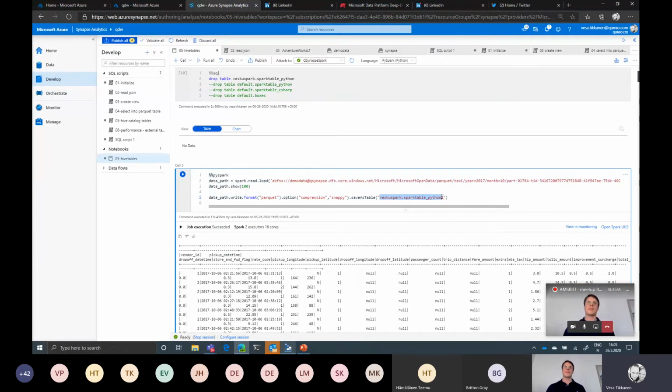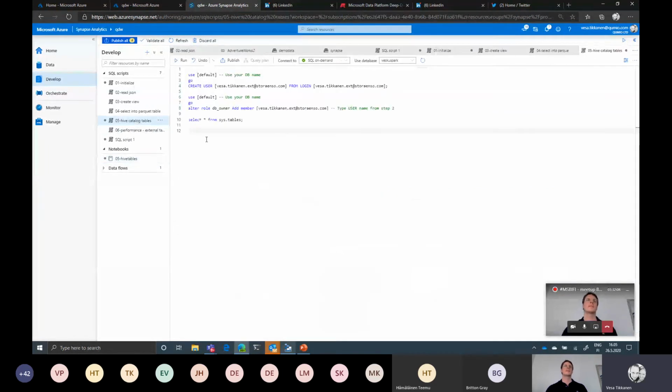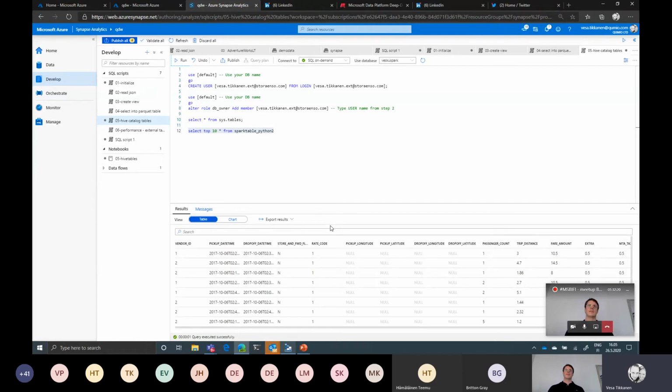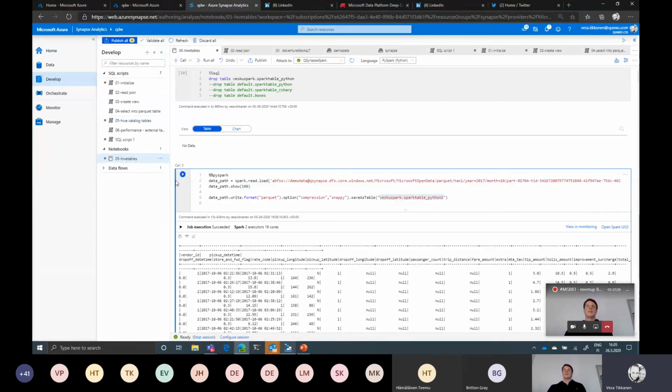This is the name of the table, and it's also reachable from the SQL side. So I should now run the same select top 10 star from here, and it should come up with the same structure. So you can create entities in Spark and save them in the Spark database, and they are immediately available also from the SQL side.